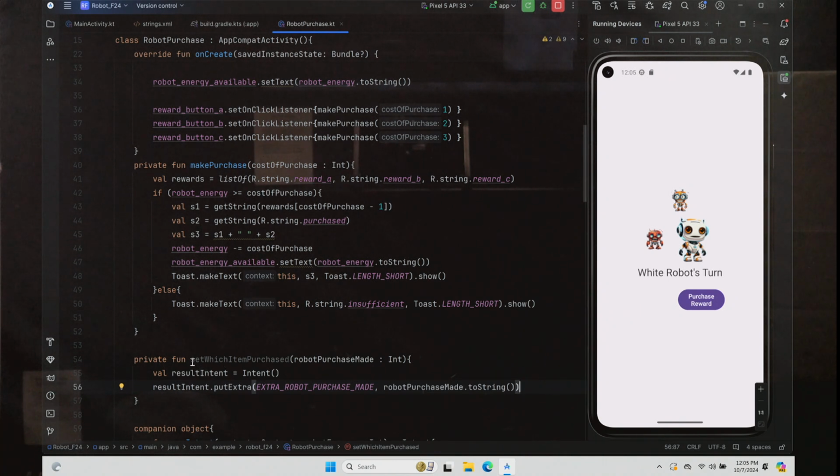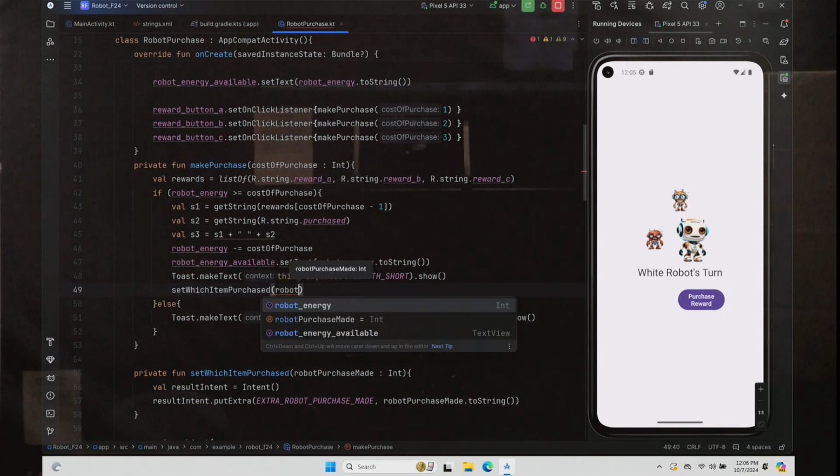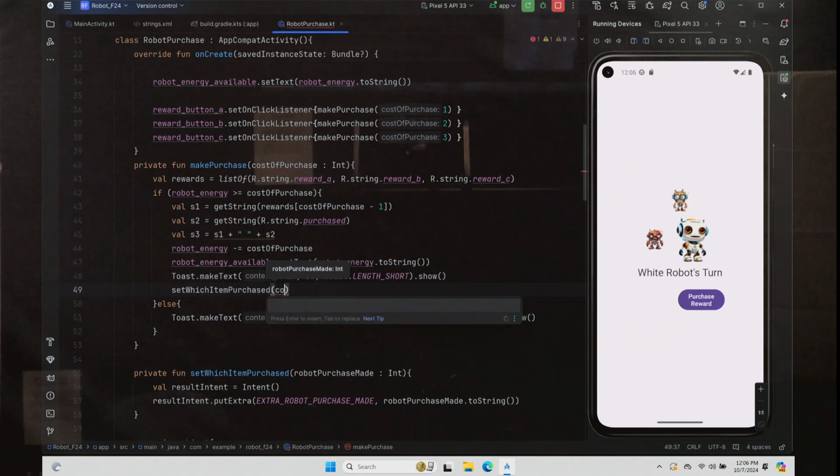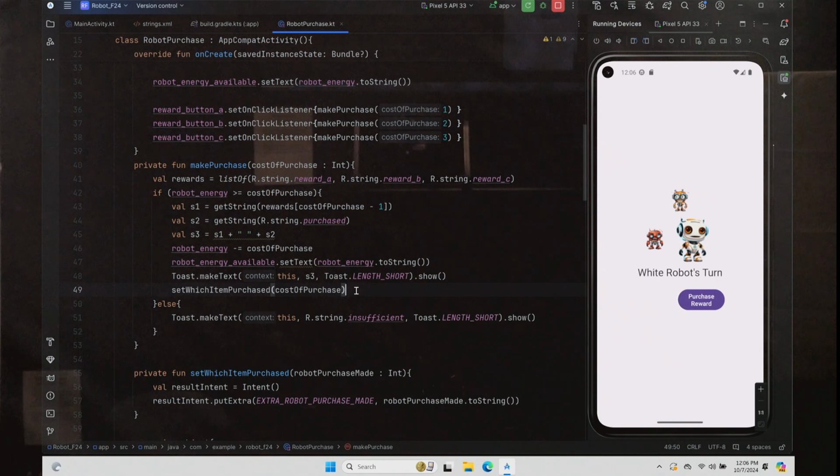OK, now let's call this method. So I'll put that on my clipboard, and let's call it right here. This would be where I successfully made a purchase. So we'll call set which purchase made, and we're going to pass back what? That would be robot energy. It could also be cost of purchase, but it's both of them, either one, so it doesn't matter. I think in class I said cost of purchase, so I think I'll do it the same way here, just in case somebody's looking over their code after they've already put it in.